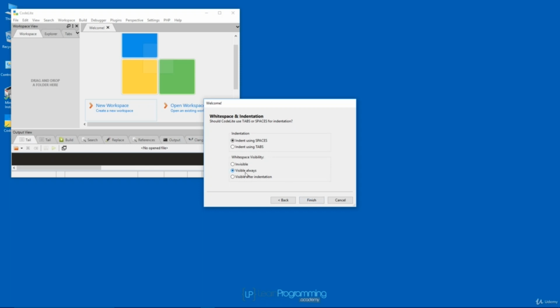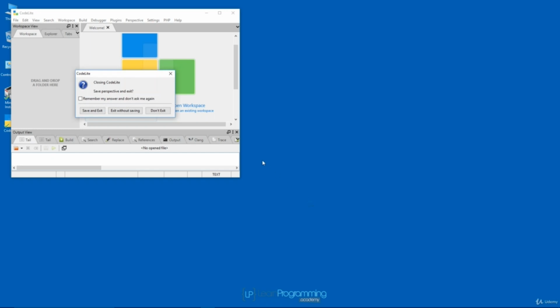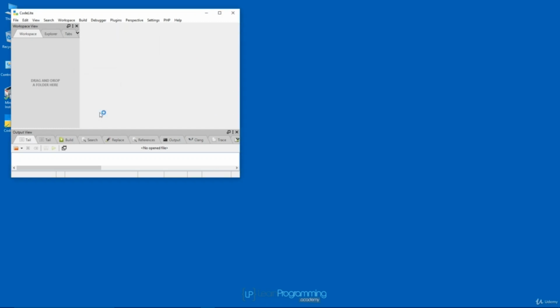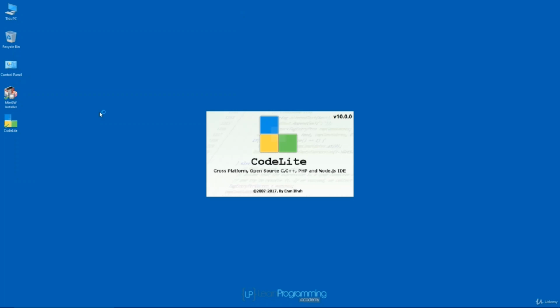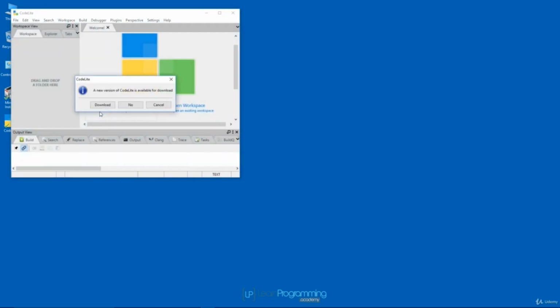We'll leave these defaults as is, and we'll press Finish. Okay. Now at this point, you want to save and exit. It's going to ask you this every time you make a change, and it gets pretty annoying. So I'm just going to say, remember my answer and don't ask me again. And every time I make a change, I want to save and exit. So I'll save and exit. Okay, so it saves it and it opens it up again, and now the settings that I set were applied.